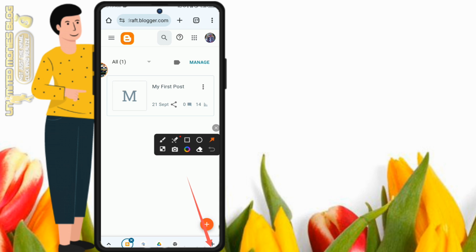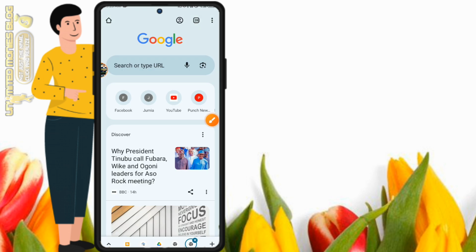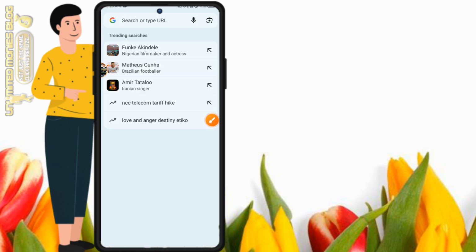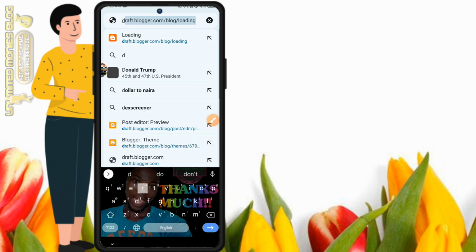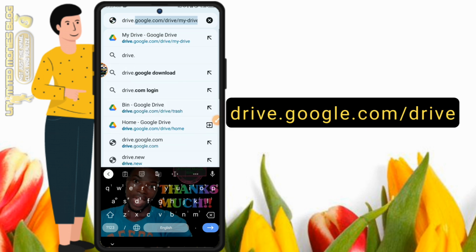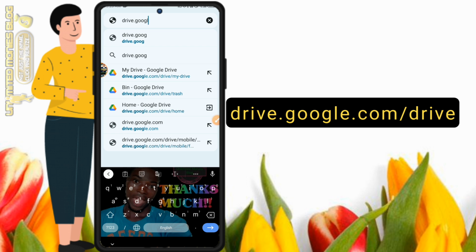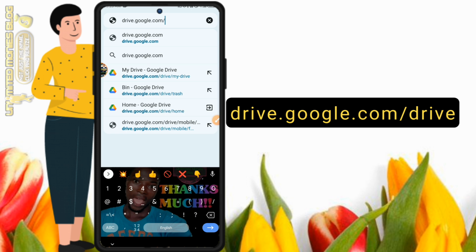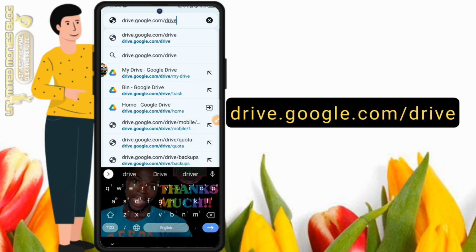If you are using Chrome browser, it will be easier for you because I'm using Chrome browser. So you have something like this. If you're already in this same tab, you click on it. Once you click, you have a new tab like this. In the new tab, you click on the search or type URL bar, and you type drive.google.com/drive.